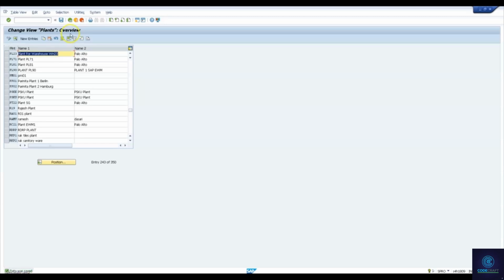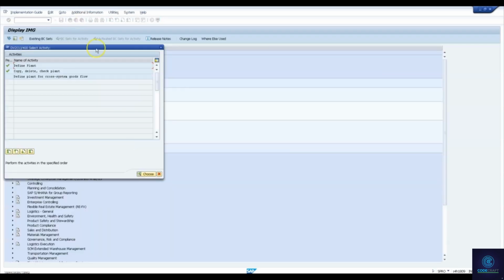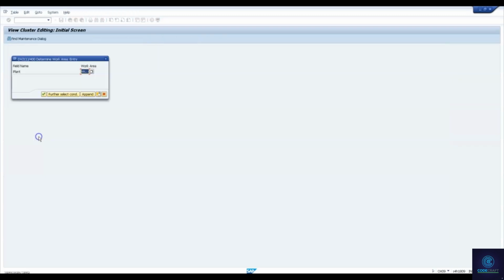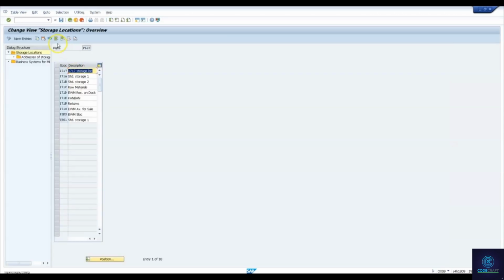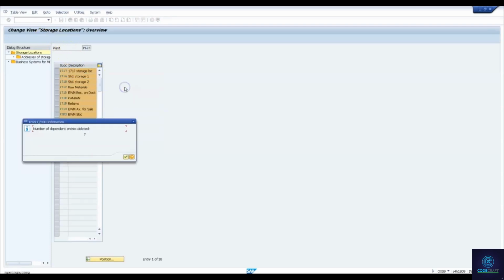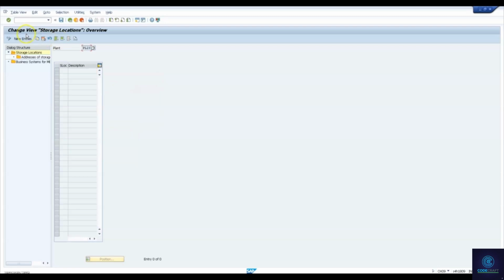We can also change our address and country, region, all that information. Now let us go and maintain the storage location for our newly created plant. The storage locations you can see are copied over from the plant we used for copying, and now we will delete these storage locations and create our own storage locations.